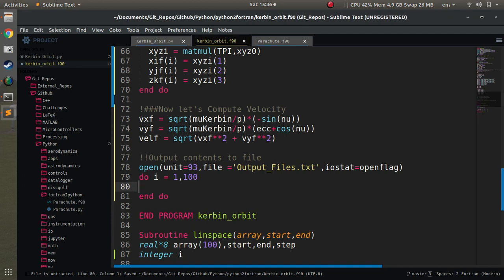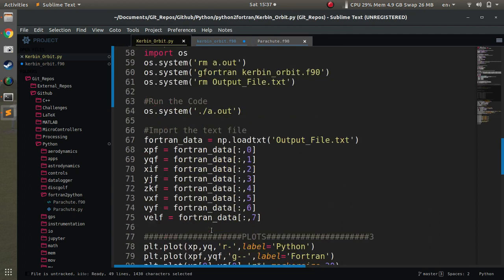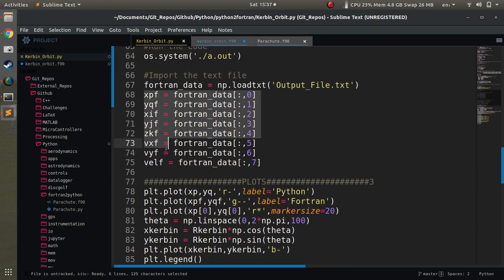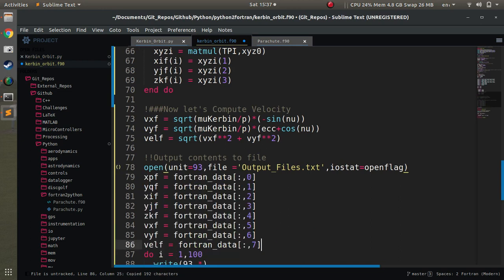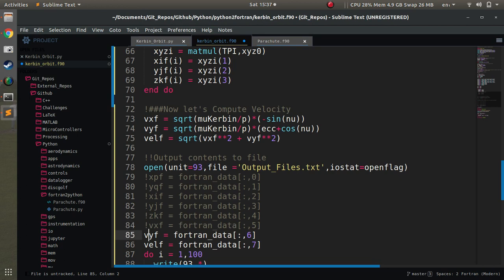Ah, see, that's what happened. Sublime auto-completed and threw that in there. Anyway, so I'm just going to do write 93, comma, star, whatever format I want. And then I'm going to go to the Fortran code. So this is the format I want. So I'm going to copy this and throw this in here, and then I'm just going to comment it. That way I don't have to go back and forth over and over again.